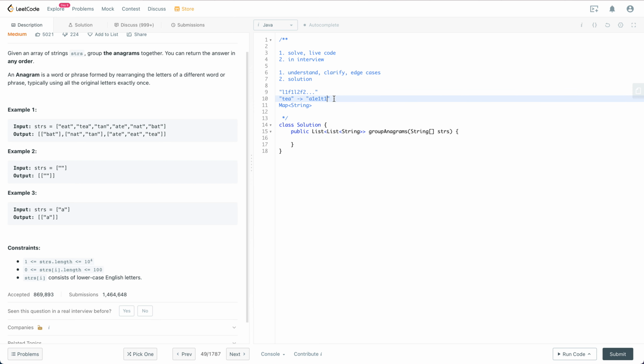So based on this, we can just do the transformation for the original string, and after the transformation we are going to have that one as a key for the map, and for the value what we are going to have is a list of the string or a set of the string. The string is the original string in the input array. So for example for this one we are going to have the key as A1, E1, T1, and we are going to put tea into the value set.